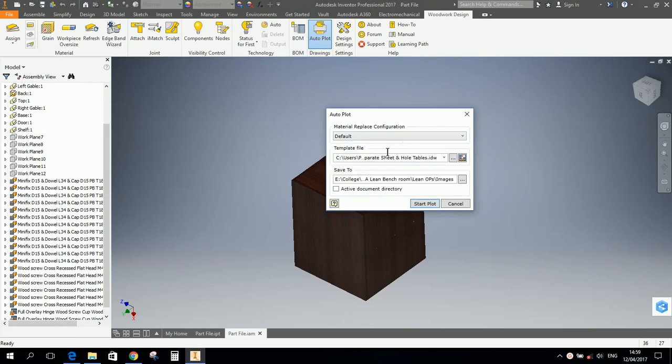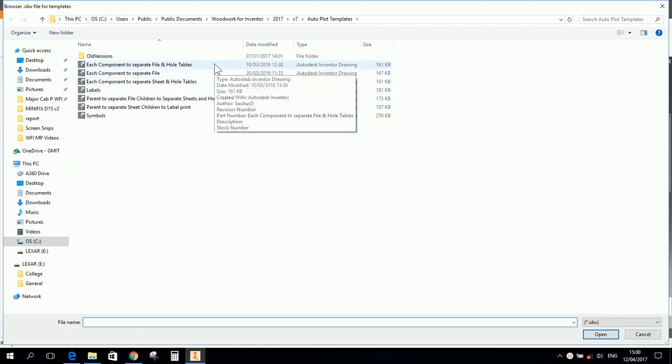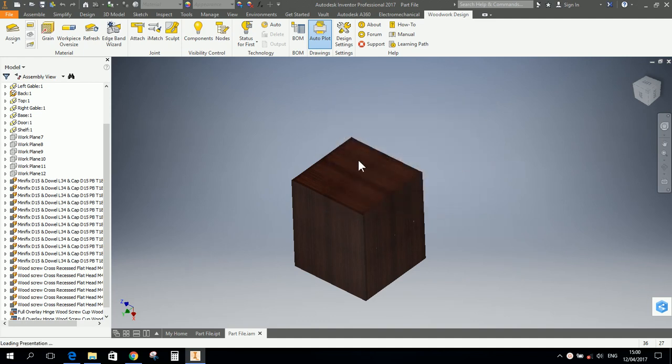This next option, you can pick your template. This is a number of templates which are standard for Woodwork for Inventor. Right here, I'm just gonna go: each component has a separate file and a holes table. With this icon here, this actually allows you to modify the template.